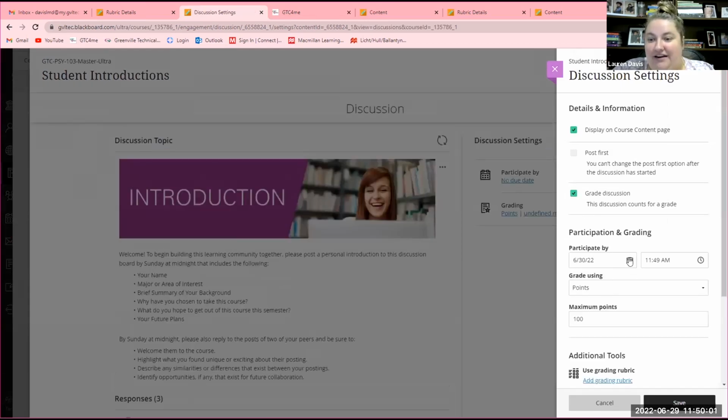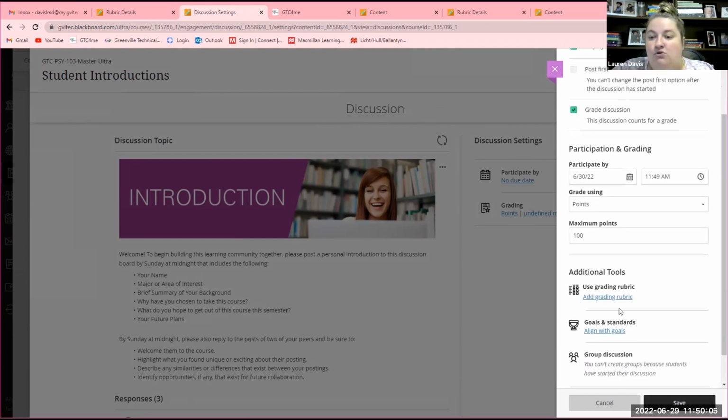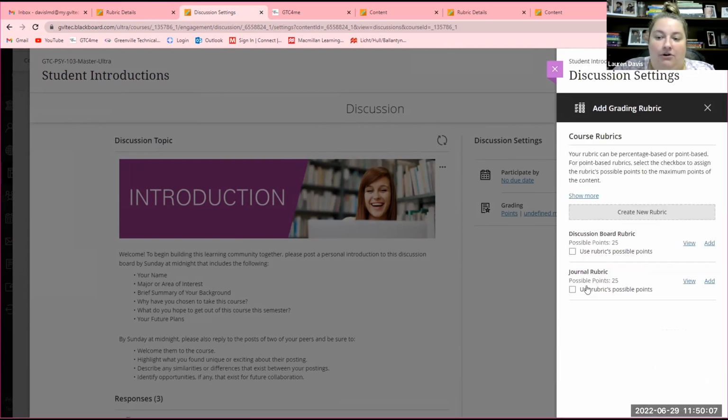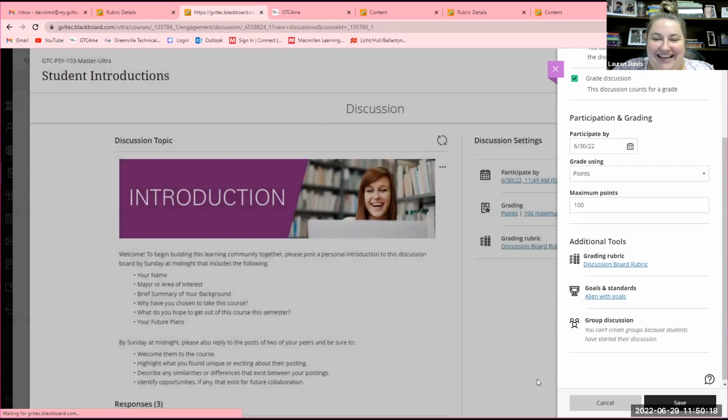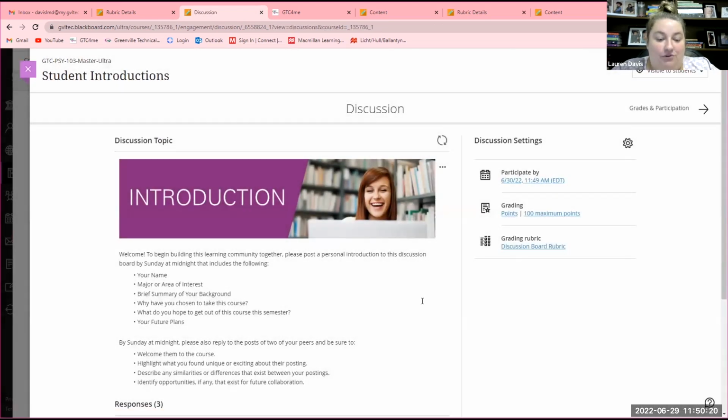So we'll have to put in a time, and I'll just put tomorrow. And then if you scroll down, you can add in your rubric. I already have rubrics in here, but we'll just click add, and then click save, and then it'll come up with a rubric.